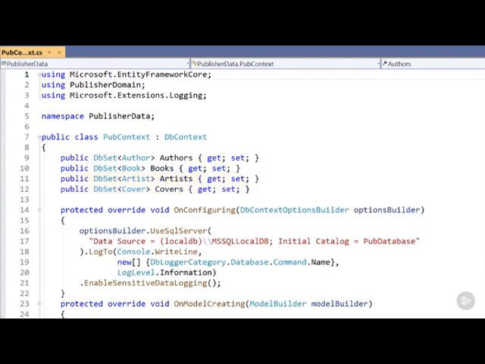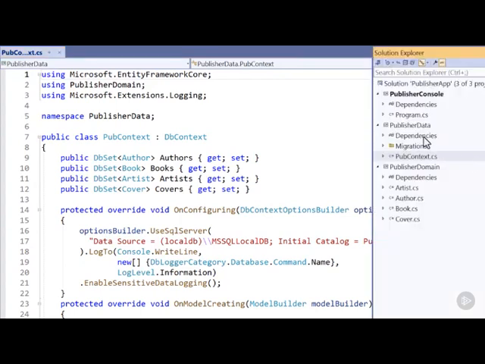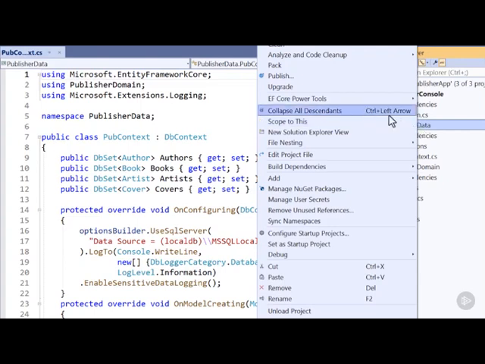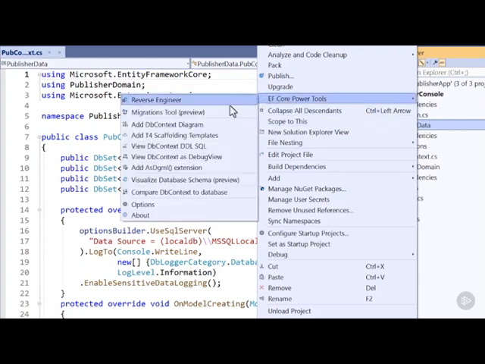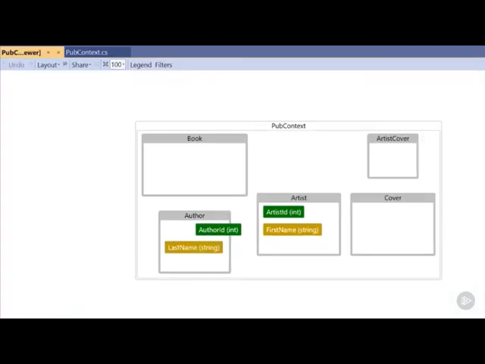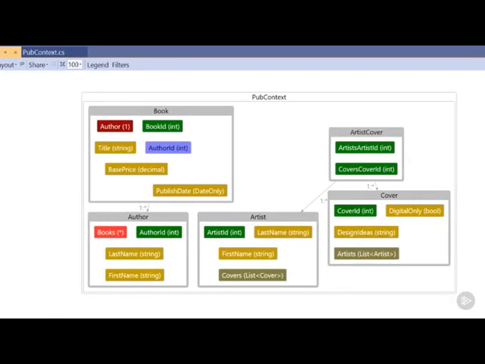Before creating a migration, let's see how the EF Core Power Tools visualizer tells me that EF Core will interpret this model. We haven't used this tool in a little while, so just as a reminder, you need to right-click on the PublisherData project, choose EF Core Power Tools, and then Add DbContext Diagram. And here are the new entities as far as the data model is concerned.